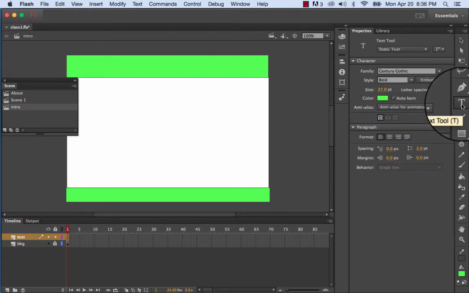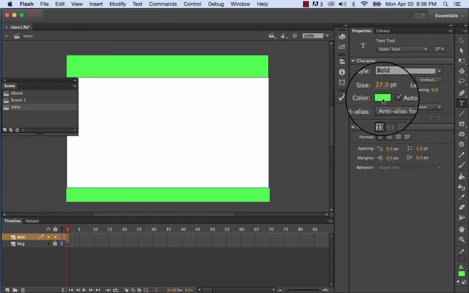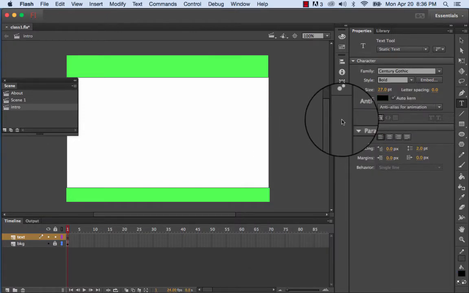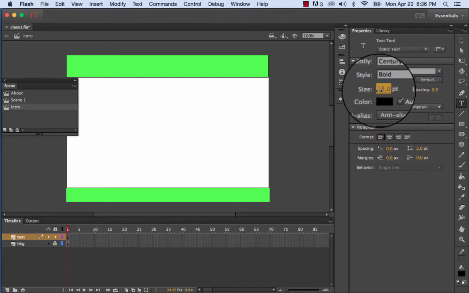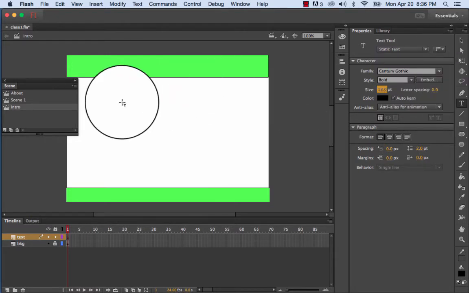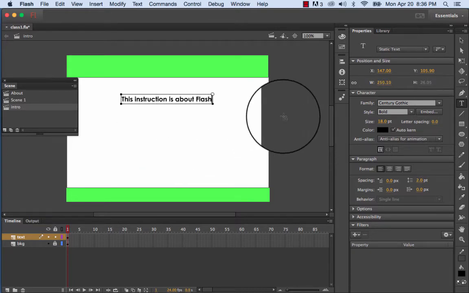If I click on that, you'll notice your properties window changes right away. It's going to remember the fill color I had. Well, I want to make my fill color black so it stands out. Okay, and I can choose all kinds of different things from the size to all different items over here on the side menu. But I'm going to click on my stage and I'm going to type. So I'm going to say, this instruction is about Flash.